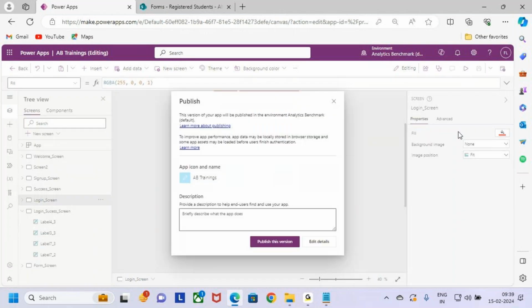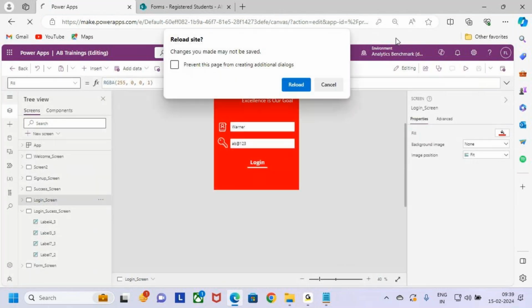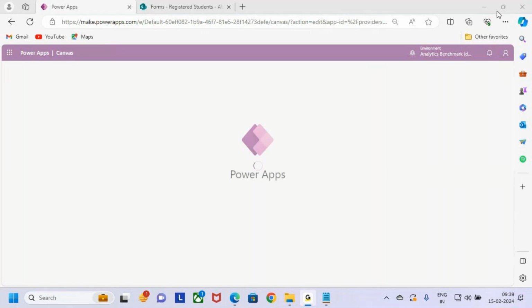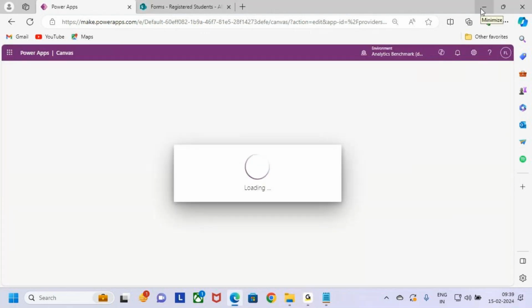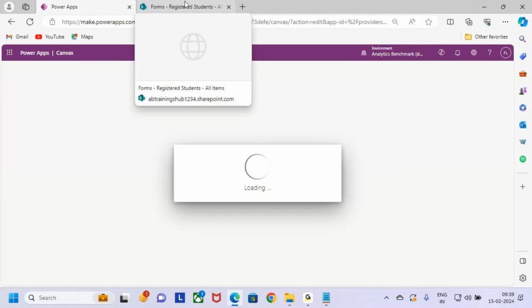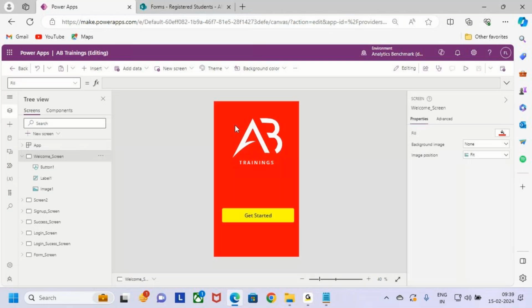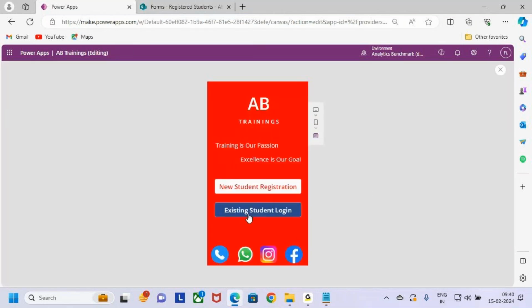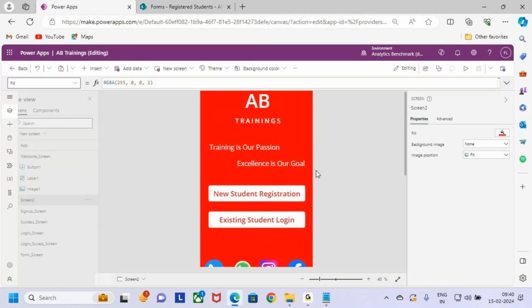Just one second. Save it. Publish. Just click on refresh. Let it open. The layout is changed, so that's why I'm refreshing it once. Now see, when I click on get started, there is one more button, Existing student login. When I click on the existing student login, where does it need to navigate? The login screen. Now it is not navigating to the login screen.